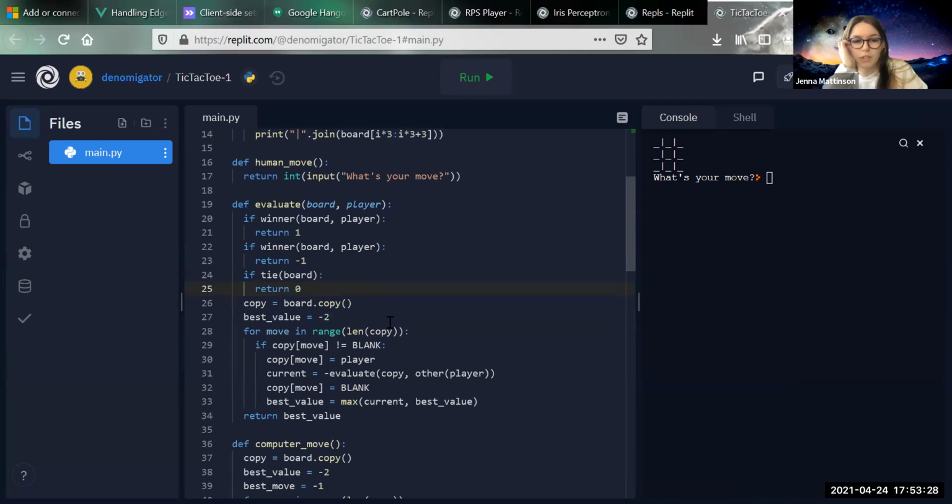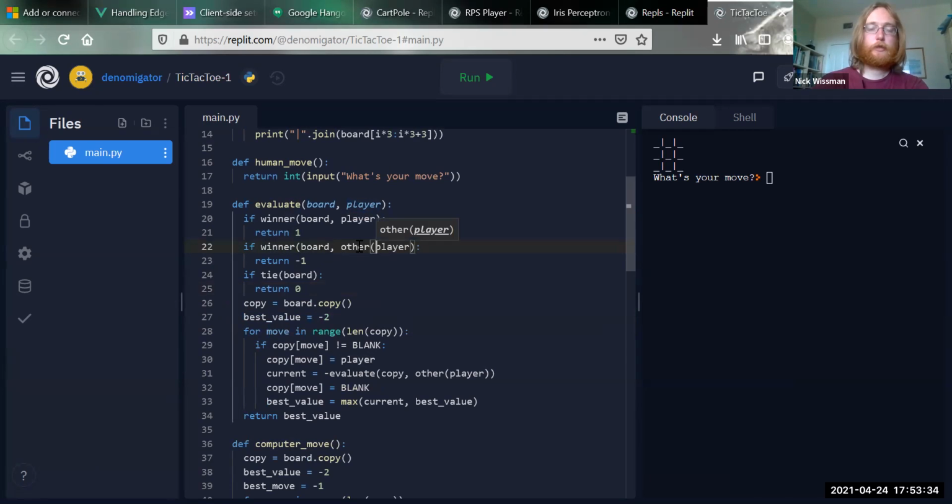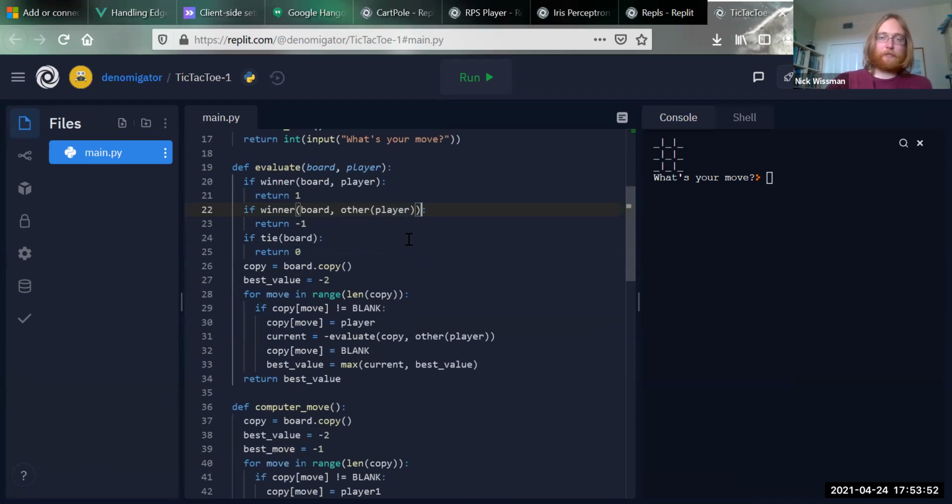So for line 22, you said it's for the other player. Yeah, good catch. This one technically doesn't matter. It's more there for the concept, because the other player didn't just make their move. If you're checking this, you're checking for the one who just made their move. You're absolutely right. I'm glad that you caught that, because we probably wouldn't have seen it.